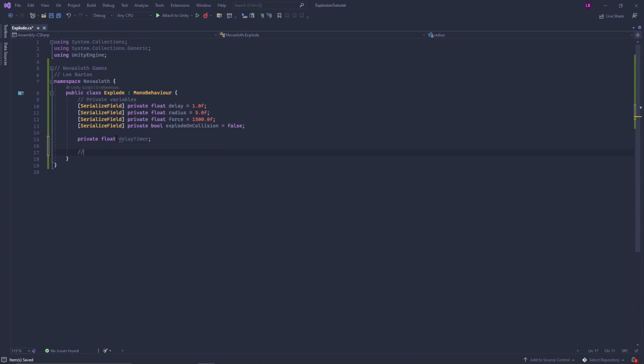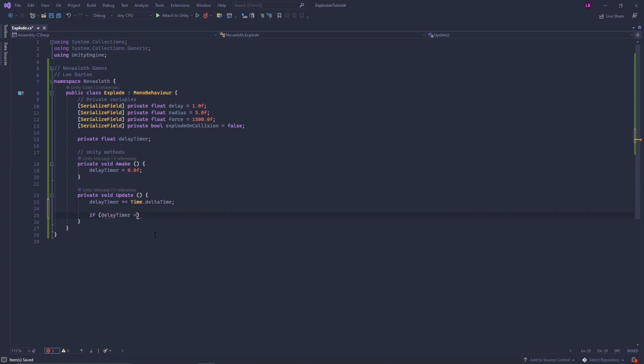So now let's initialize our delay timer and make sure it starts at 0 in our awake method. So delay timer equals 0. And in our update method, we need to handle our timer and check if it's time to explode. So let's increase our timer every tick. And now let's check if our timer has reached our set delay and explode if so.